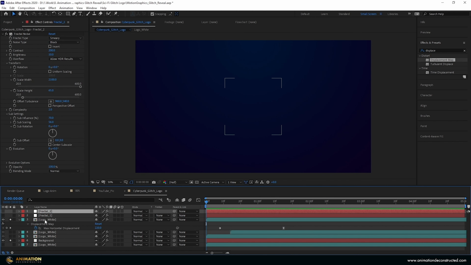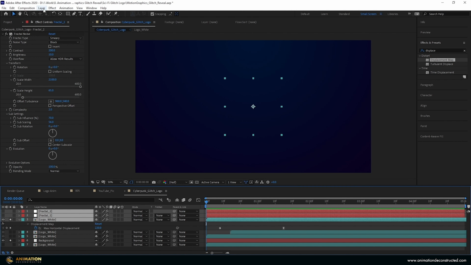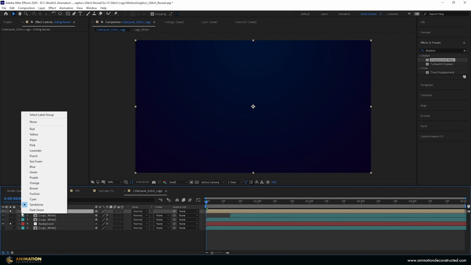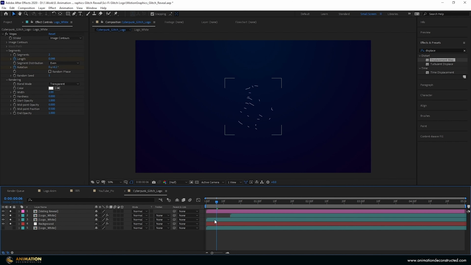Let's select all 3 of these layers, press Ctrl+Shift+C to pre-compose, otherwise you can go to Layer, Pre-compose. I'm going to call this Sliding Reveal, and I'm just going to change the color of this so we can see it. Let's just time this now.